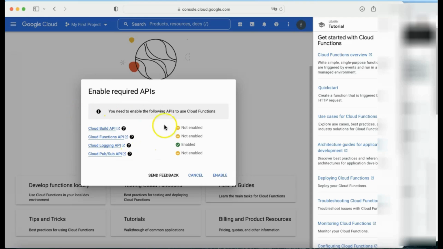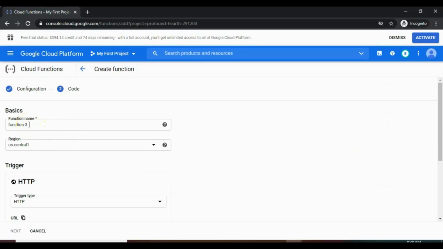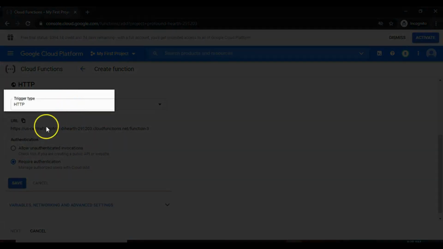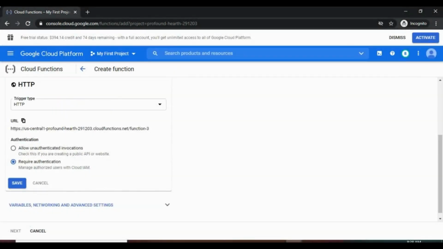A quick note, if you're using Google Cloud Functions for the first time, you'll be prompted to enable the APIs. Do that before you can create any functions. We can give our function a new name, or keep the default name. Let's keep the region default, matching the bucket region. We will set the trigger type as HTTP, since we will be invoking the function using REST over the HTTP protocol.